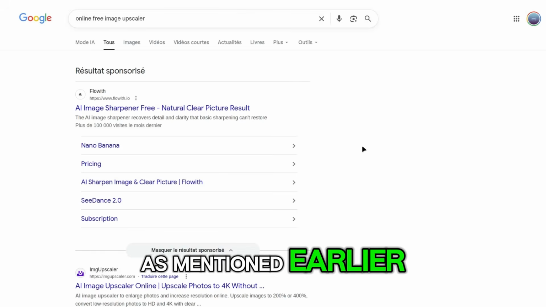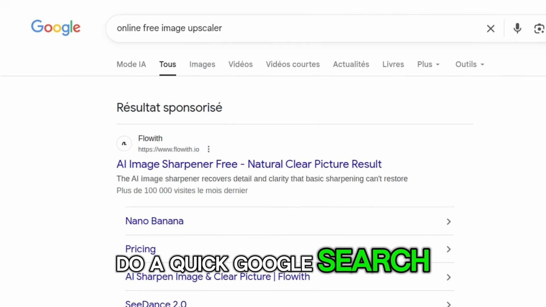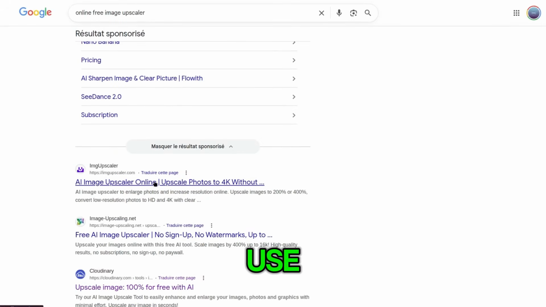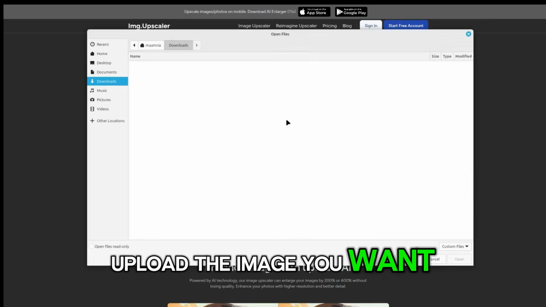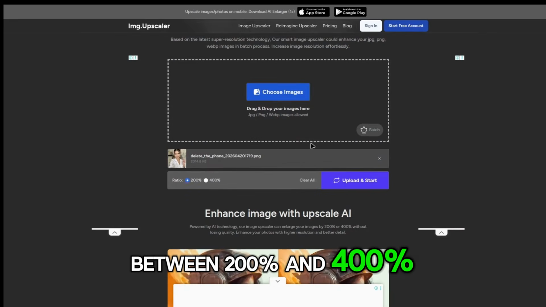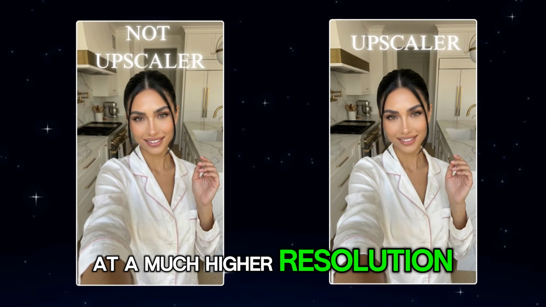As mentioned earlier, here's a completely free way to upscale your images. Do a quick Google search for Free Image Upscaler. Scroll down a bit and you'll find the website I use. Upload the image you want to enhance, then choose an upscale level between 200% and 400%. For our shots, go with 400%. Within seconds, you'll get your image back at a much higher resolution.